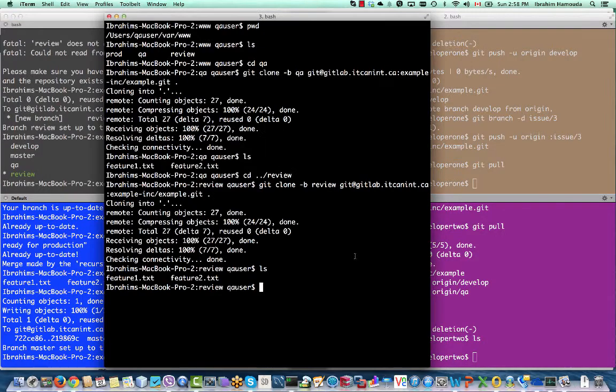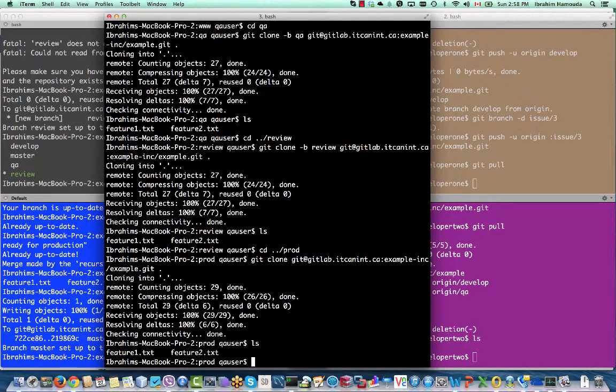Okay, now we can go back here to prod, which is our production virtual directory, and we can clone master now. And to clone master, we don't need the -b switch, so we will just remove that here, and we will clone. This will clone master by default. So now we have master.